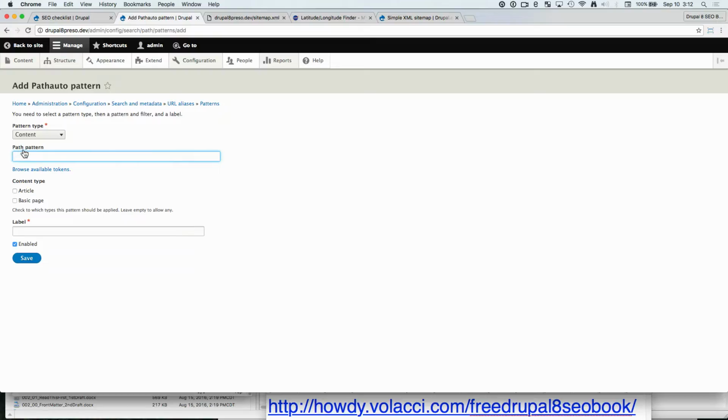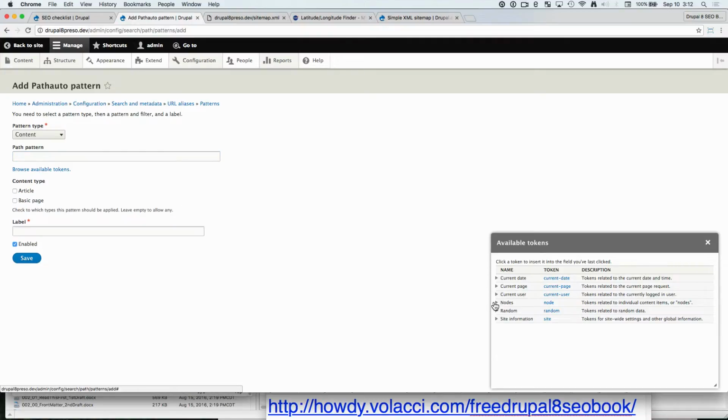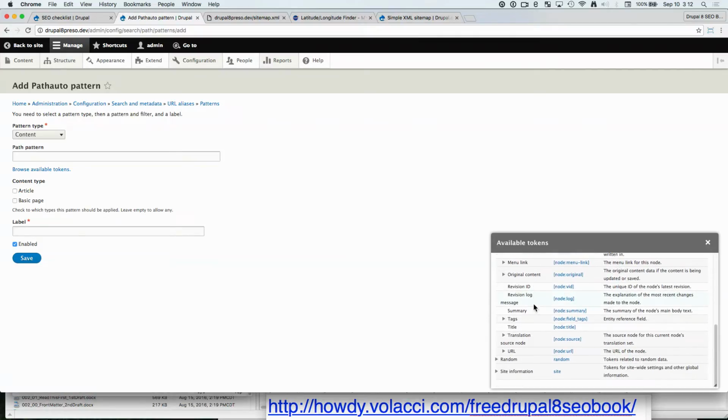So we're going to go in here, and on path patterns, we're going to ask, okay, what is the path pattern that we want for our content? We're going to browse the available tokens. We're going to go to nodes, and we're going to use the node title. And so what this is going to do is take whatever we've named the node, take out the spaces, replace them with dashes, and take out apostrophes and quotes and anything else that's going to mess up the URL, and whatever's left, that's what the URL is going to be.